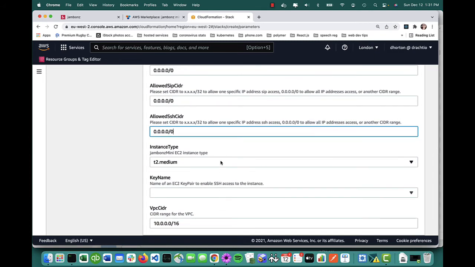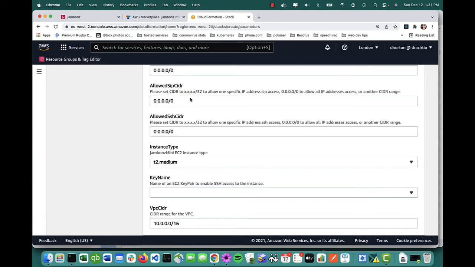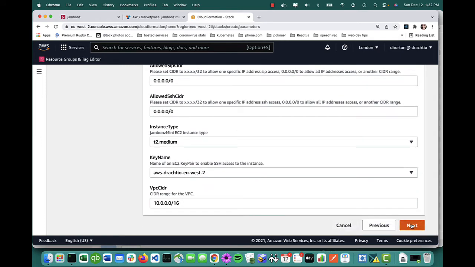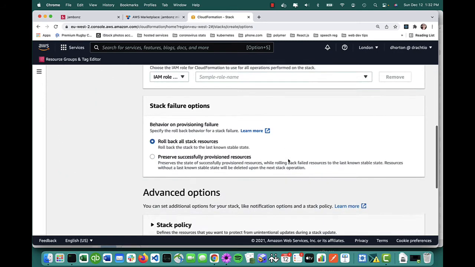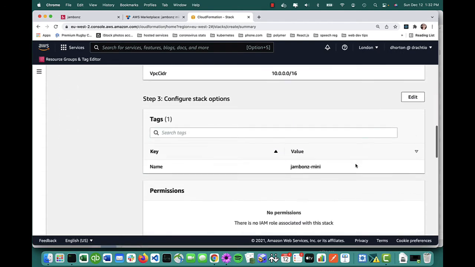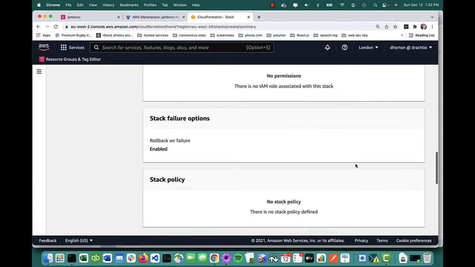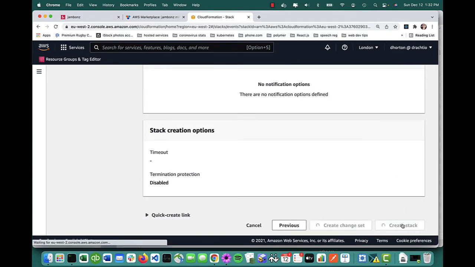Then you pick your instance type, of course. Got a variety of instances from small to large. I'm going to just take a relatively modest T2 medium, select a key that I've got in that region, and we're good to go. I will give it a name tag as well. And we're at the final screen where we can review our options. And if we're happy with them, then we go ahead and create a stack and launch.